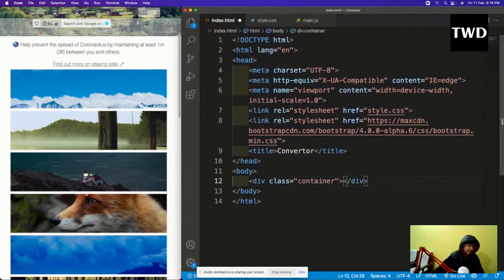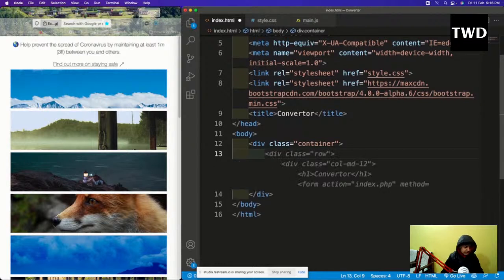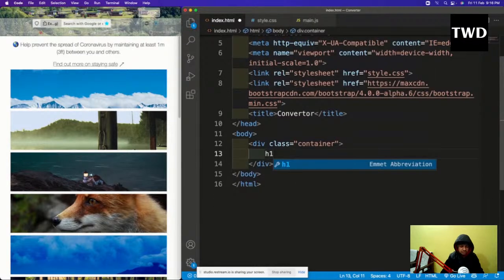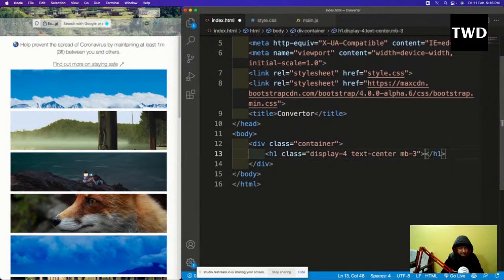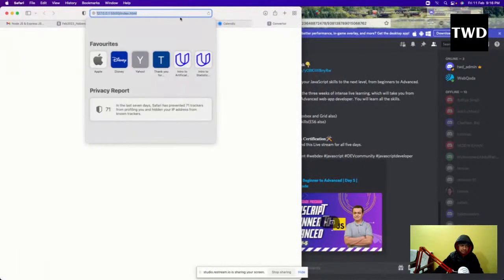Okay, a div of class container, and then, we're using Bootstrap, so I will have a h1 display 4 text center mb 3. So I'm having h1 display 4 text center mb 3. This is all Bootstrap. Okay, converter, save it, go live. Okay, it's going live at some other place.